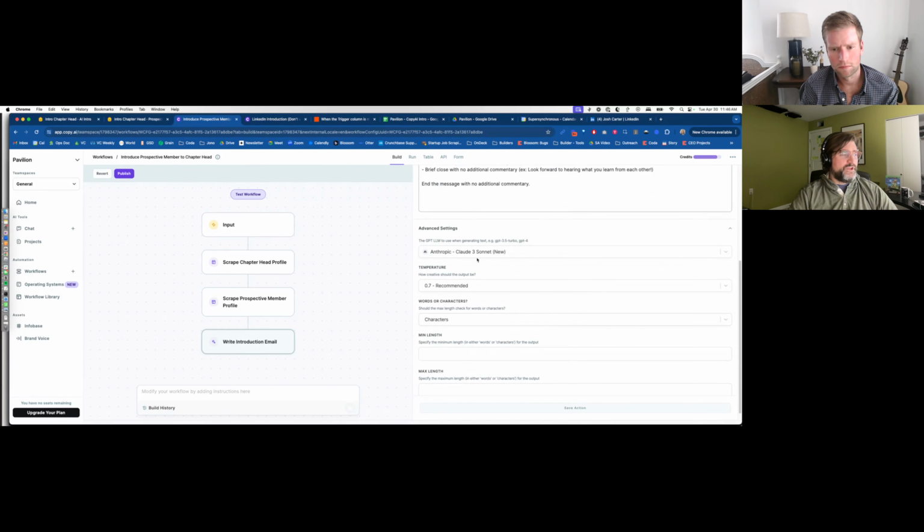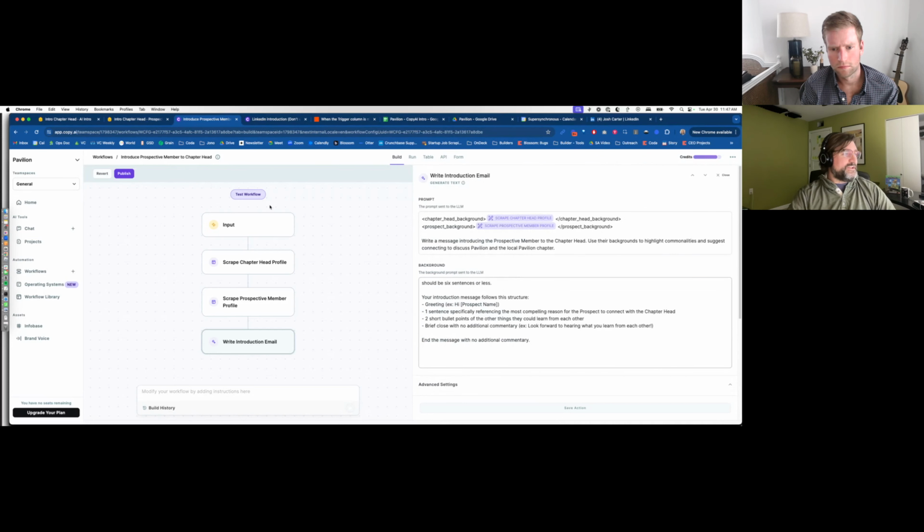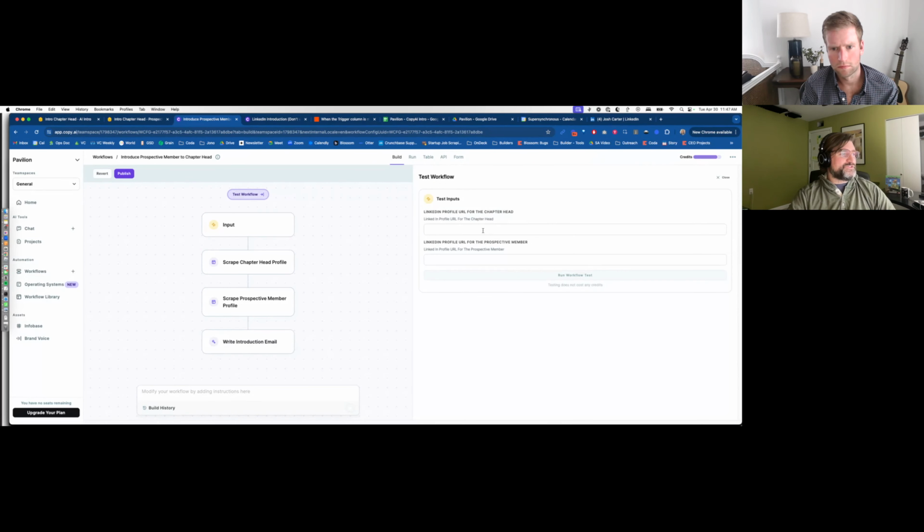And then just from overall tuning, we're keeping the temperature at the recommended creativity, pretty creative. And we're using the most robust Claude model today, Sonnet, because it's really good with reasoning. So let's go ahead and test this workflow and we'll show this in action.